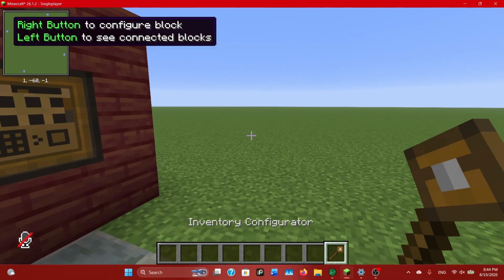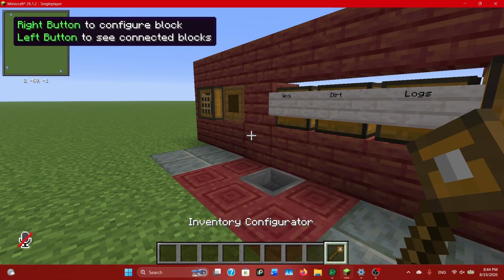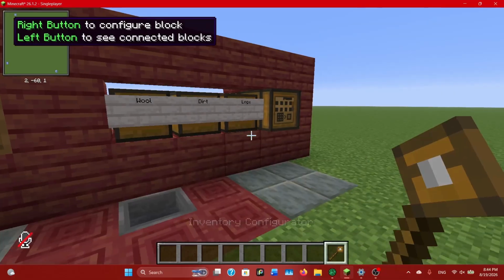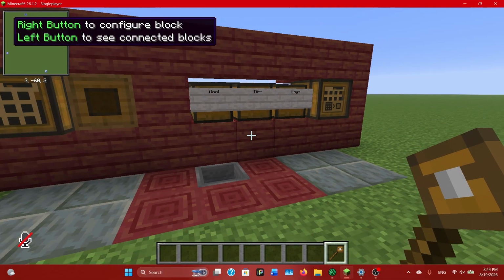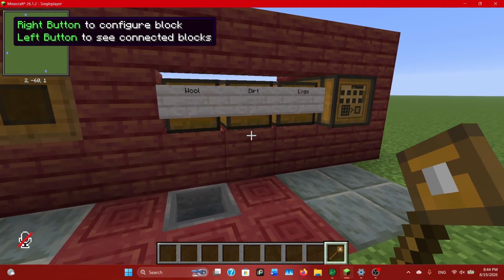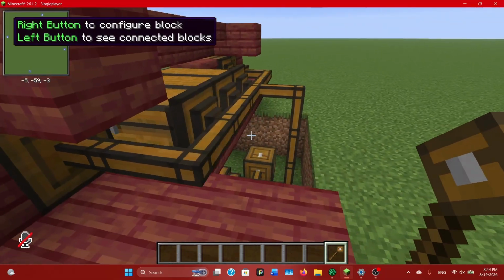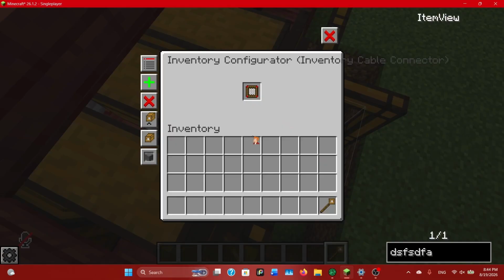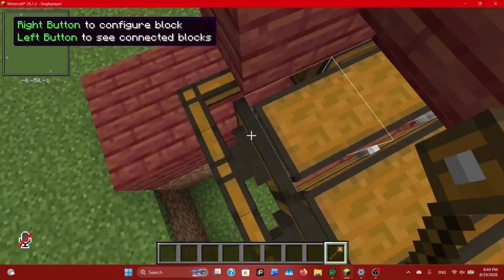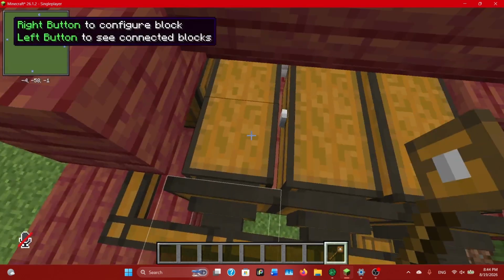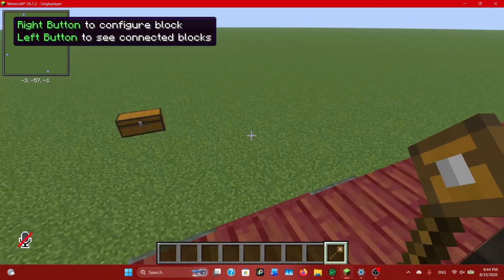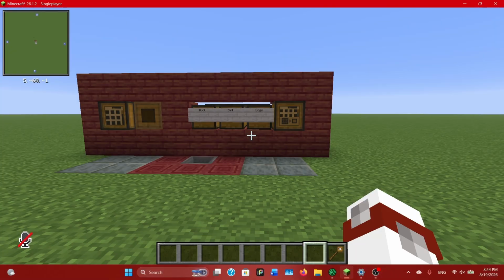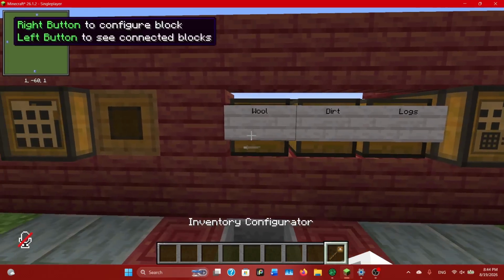So before you get started on anything, you're going to want to get yourself an inventory configurator. I usually just call it my magic wand because it is the backbone for all of this. When you obtain your inventory configurator, you'll be able to access the inventory of each of the different blocks in Tom's Simple Storage, plus inventories of blocks in vanilla Minecraft. I also believe in different blocks that are modded that have inventories.